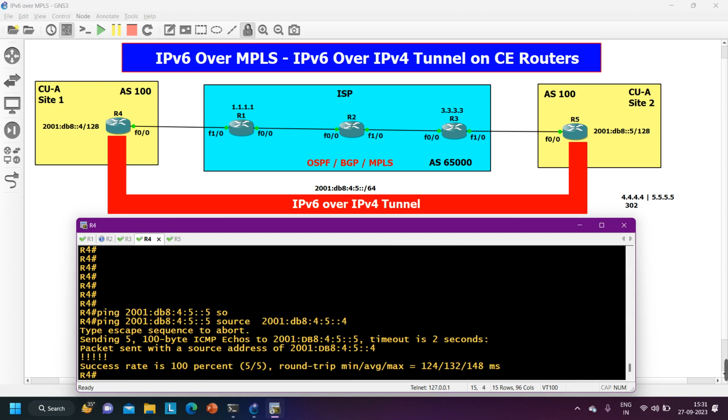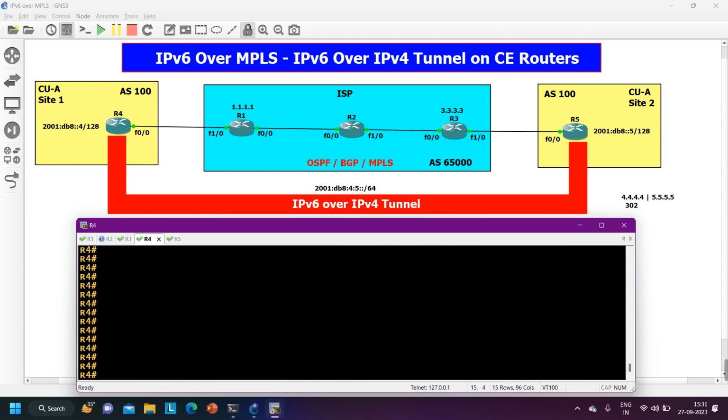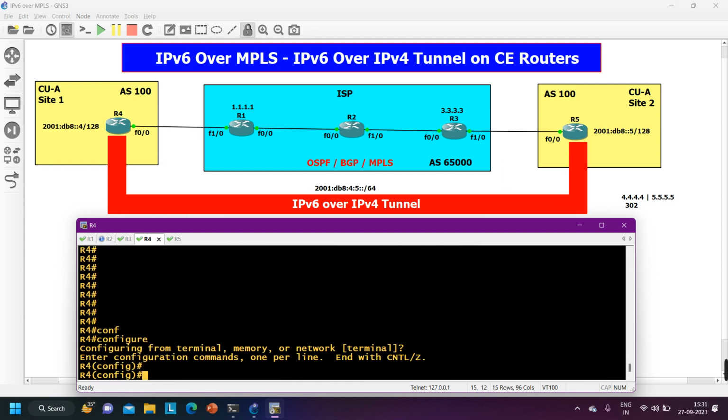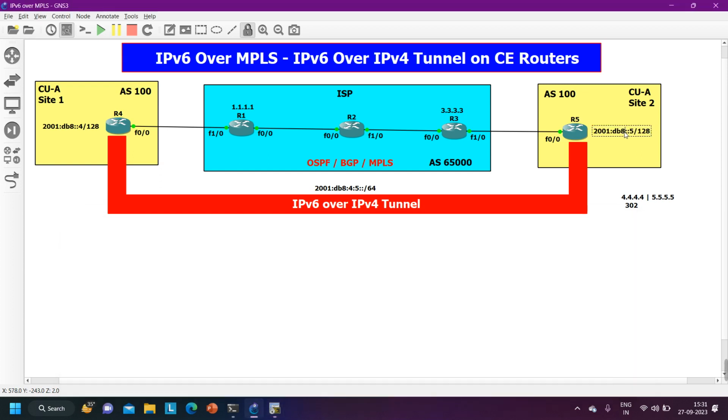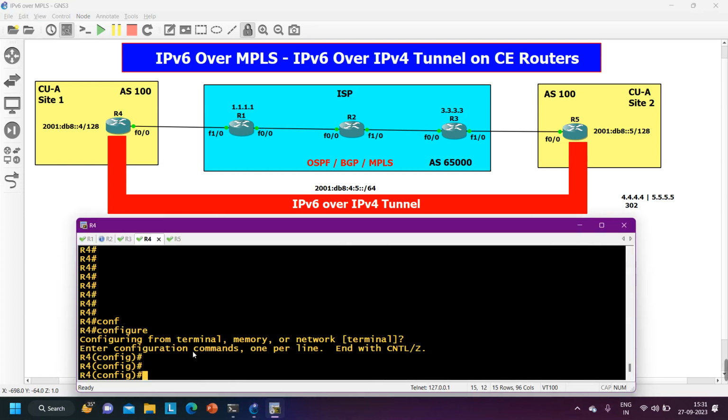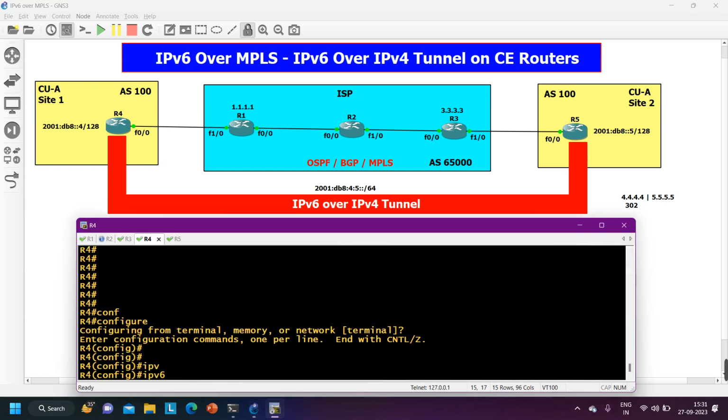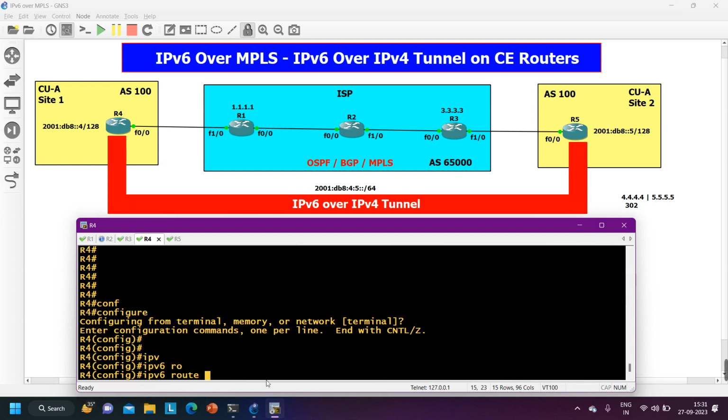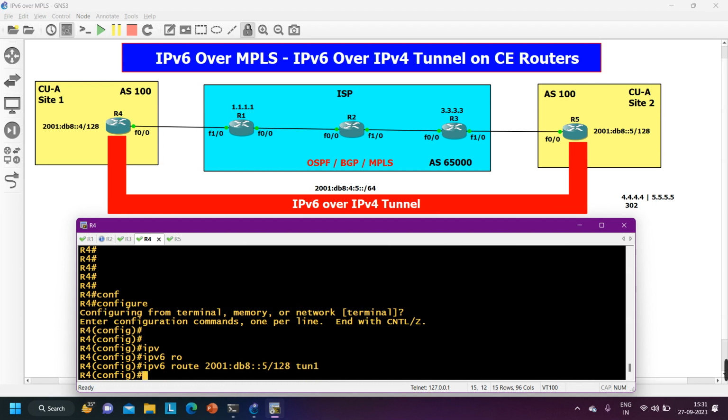Now through this tunnel interface we can exchange IPv6 prefixes, right? We can configure static routing or we can configure a routing protocol. Let me configure one static route now. On router number 4 I am going to configure this network. Let me copy this network, and here on router number 4 I am going to say ipv6 route, and then this IP address, and after that next hop IP address or exit interface. We can say tunnel 1 as an exit interface.